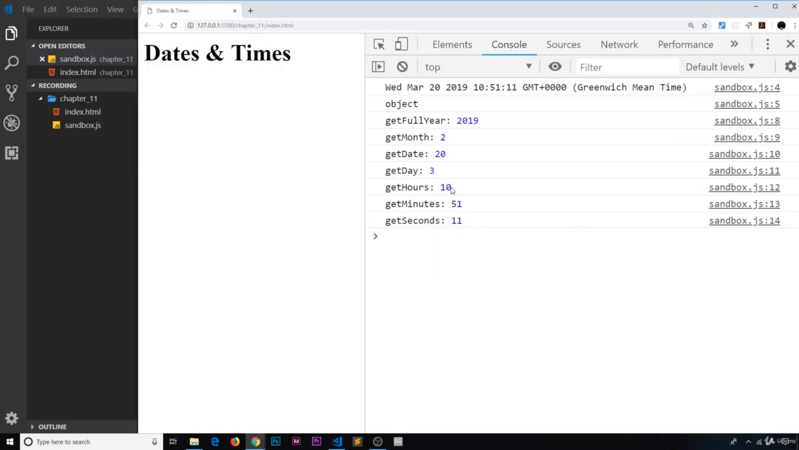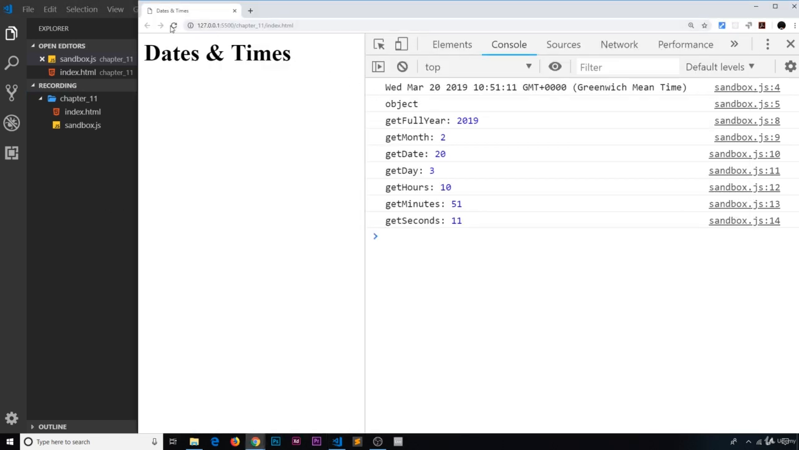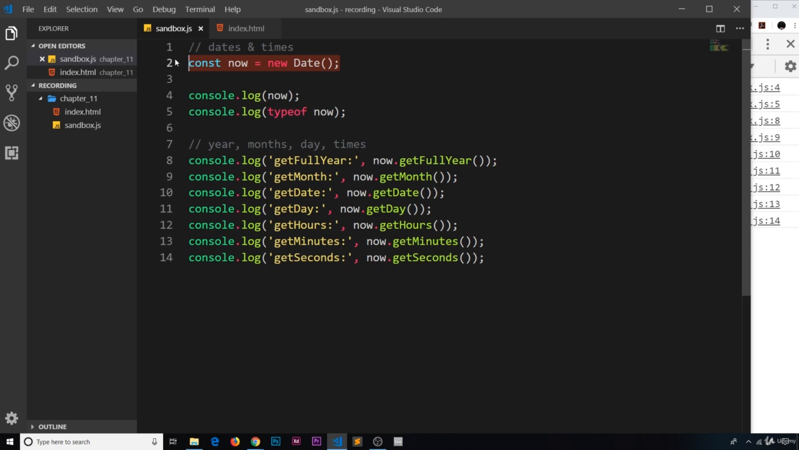And now we can see the hours is 10 because it's 10 a.m. in the morning. The minutes 51 and the seconds 11. Okay, so by the way, this date, you might have noticed it changing. If I refresh over here, then these things are going to change, and that's because we make the date object when this file is run. So when it runs in a browser at that moment in time, that's what the date will be.